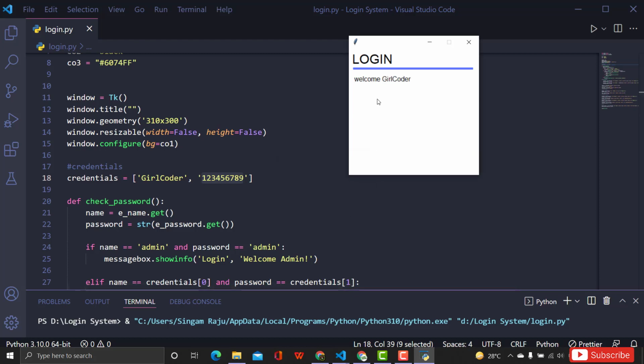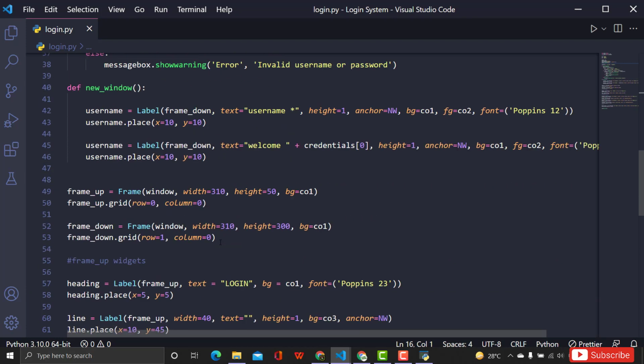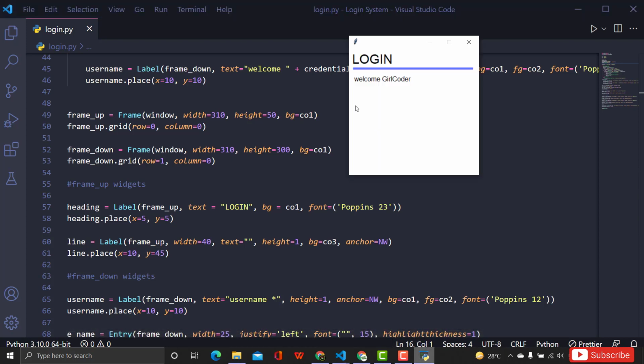And yeah, I hope you guys understood what we actually did. Okay, let me explain again. What we did is we created a window, and in this window we actually created two things: frame up and frame down, two frames. And in frame one we have a login widget, and we also have a line here; we just didn't give any text.